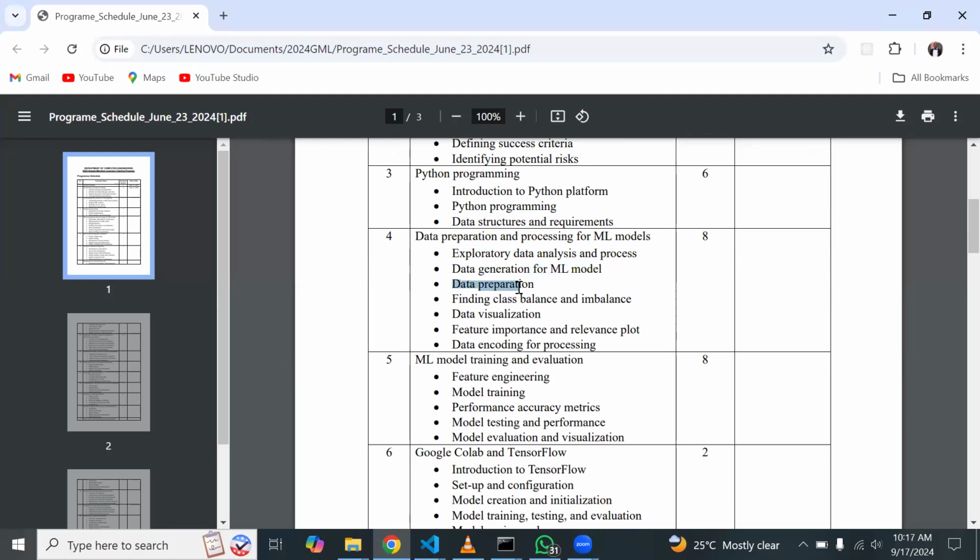It is not going to be exhaustive. At least we are going to cover the ones we need for now. As and when it becomes necessary to learn other concepts, we're also going to learn them, and some finding class imbalance, and then data visualization, and then some few things, data encoding for pre-processing and all that. So hopefully we'll be able to cover a lot today.